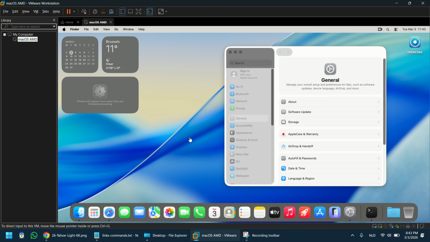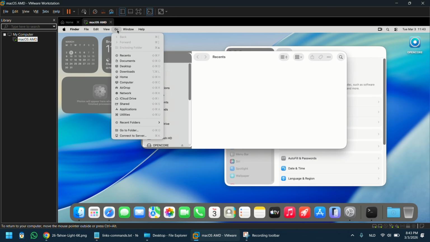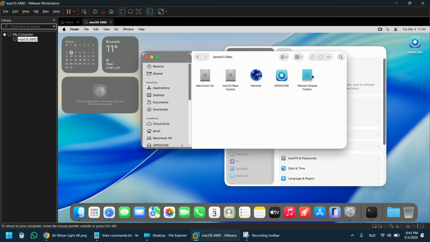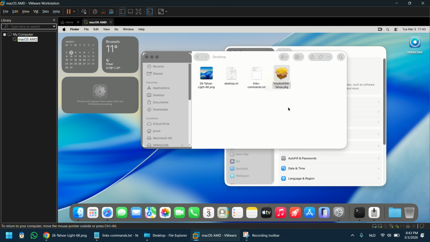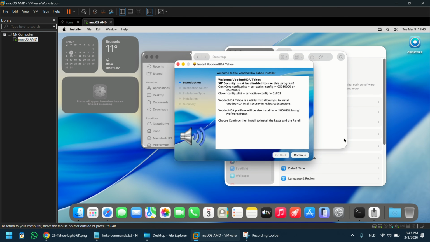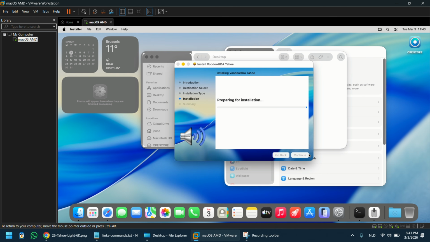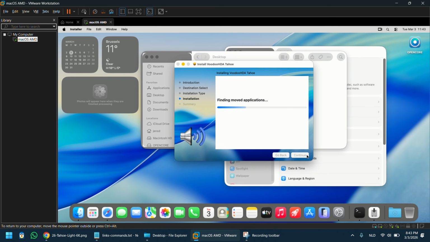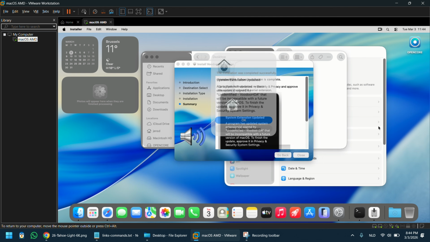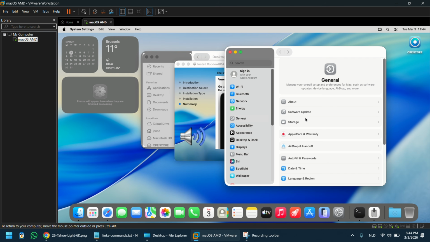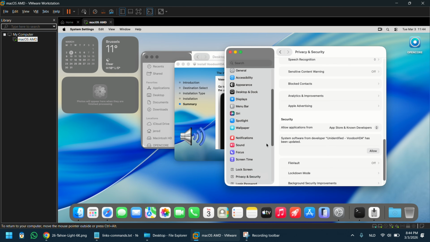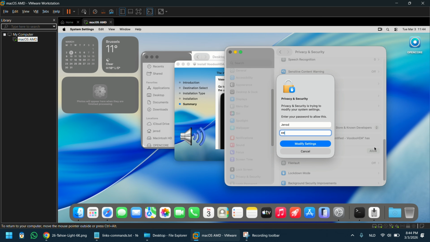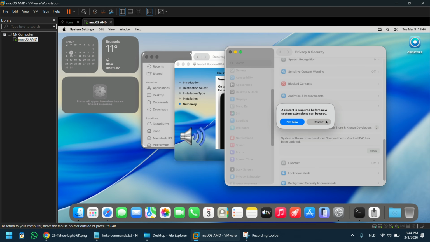Now we can go back to our VM and open the shared folder and run the installer from there. Enter your password when asked. And when complete, open System Settings and allow the Voodoo HDA kernel extension to run. After that's done, we need another reboot.